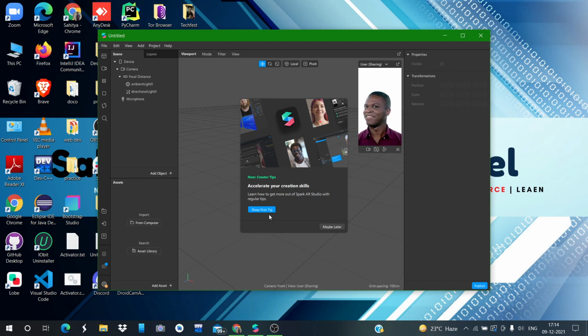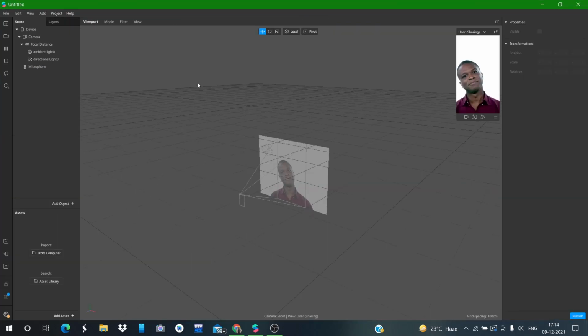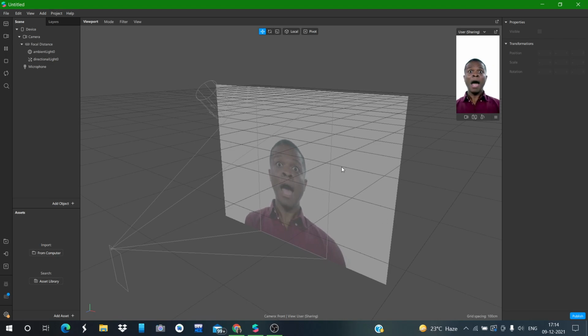Now we will see how you can create your first AR effect. We all know that AR is a booming topic. Let me zoom in a little bit. This is the viewport. In today's lecture, I will show you a basic face mask, a face detector.